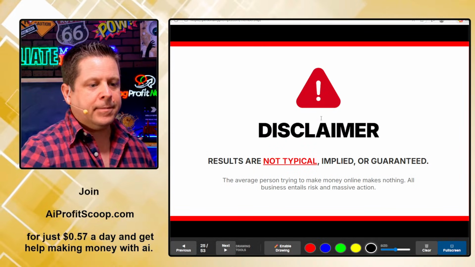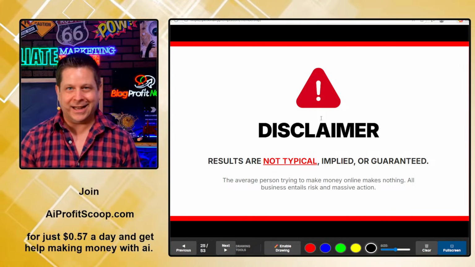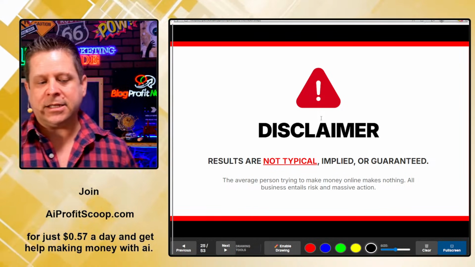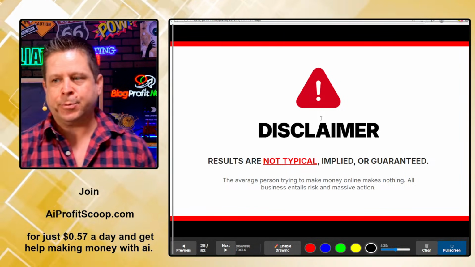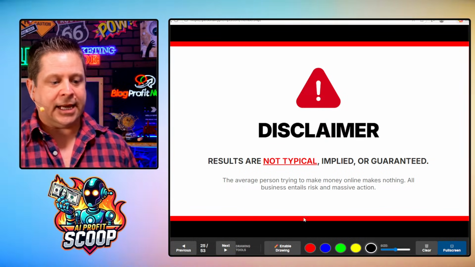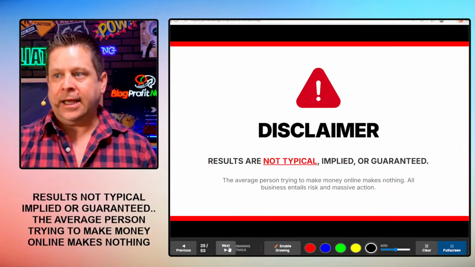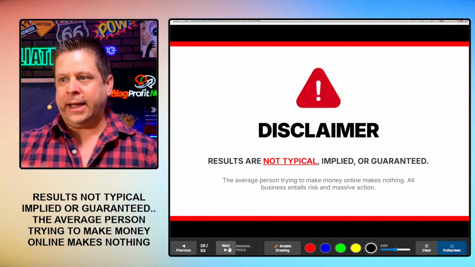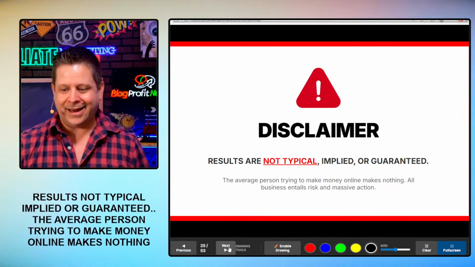and it helps us understand how AI literally helps us with everything, every step of the way. Next up, again, the disclaimer, because we're getting into the numbers section. The results are not typical, implied, or guaranteed. The average person trying to make money online makes nothing. Business takes risk and needs massive action. If that bores you, if that scares you away, maybe making money online ain't for you.